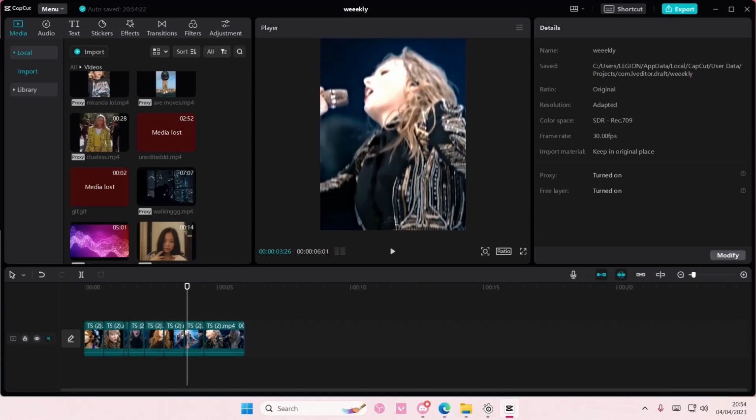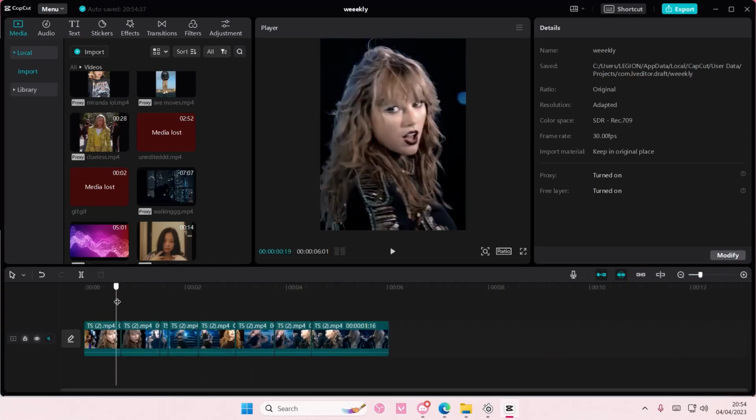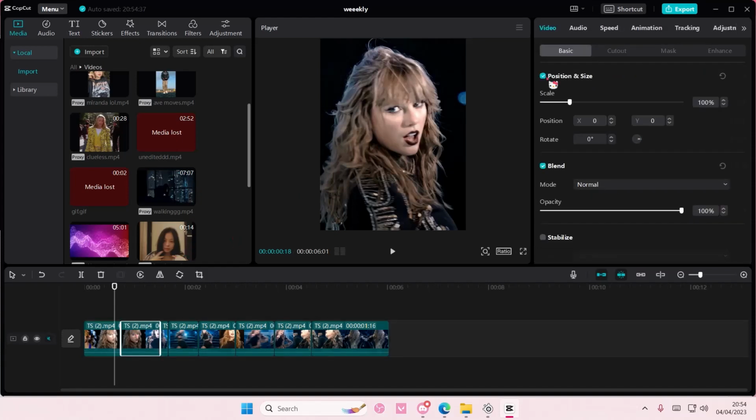In this video I'll be showing you guys how you can create this vibration flash effect on CapCut PC. So first you're going to get your video, and I just basically right clicked on the video and select split scene. Then you are going to select your video. I'm just going to select the second one.